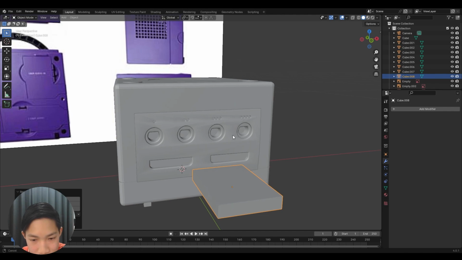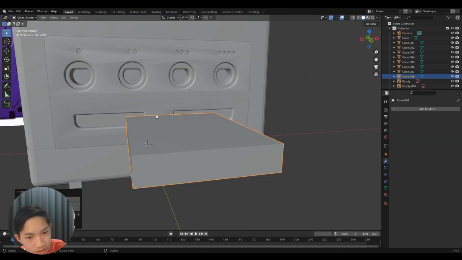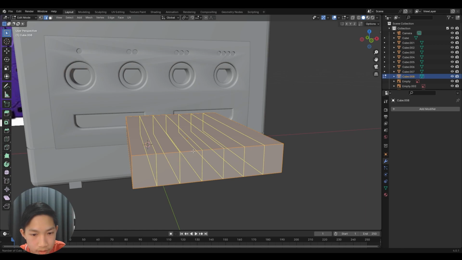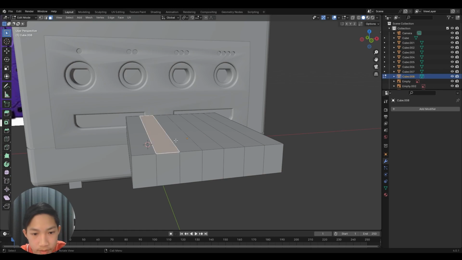But basically, it's those gold parts where the wires and stuff are supposed to connect, I guess. And we're basically gonna add something like this, okay? Then we're going to loop cut it like this. Not sure how much the amount is. The number of cuts is 6, okay.